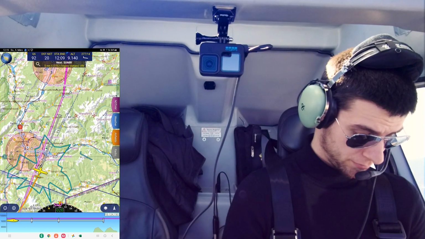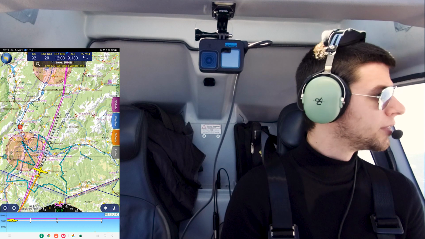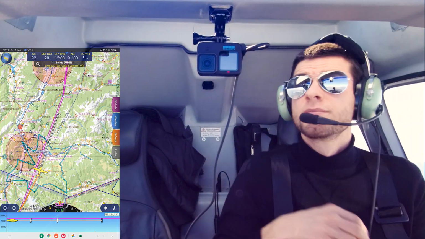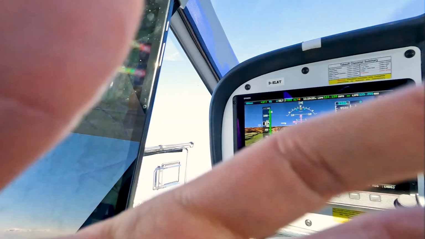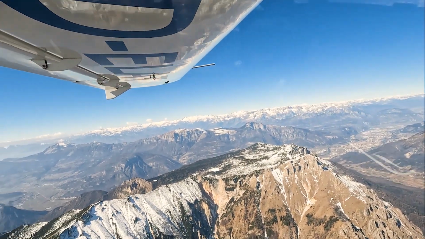Lacking 1951, Padova. Go ahead, Lacking 1951. Possible traffic, not in contact. Whiskey Tango Niner, took off from Trento, proceeding northbound towards.